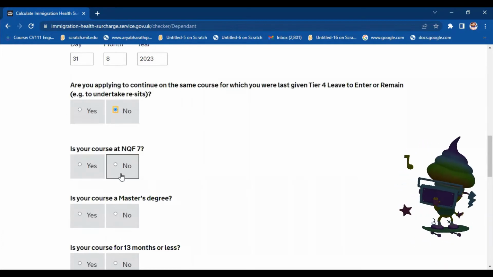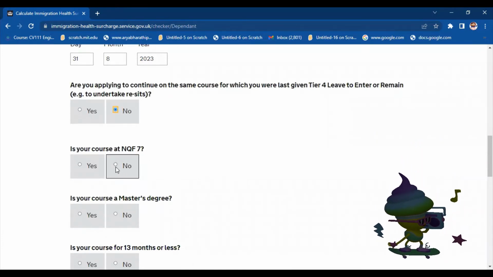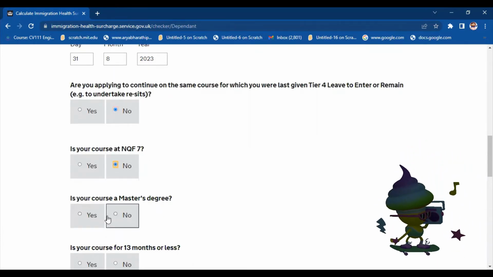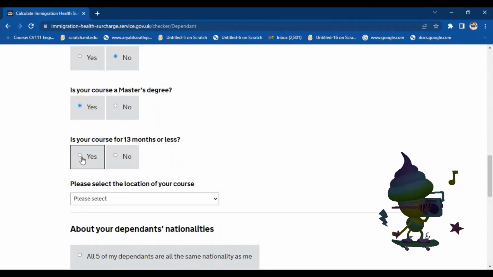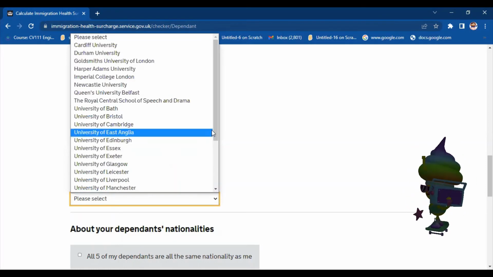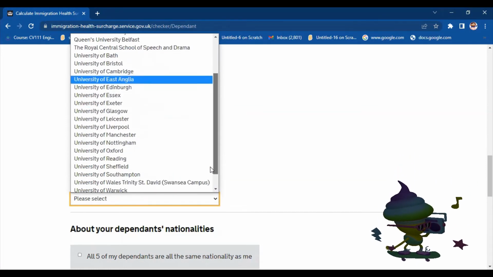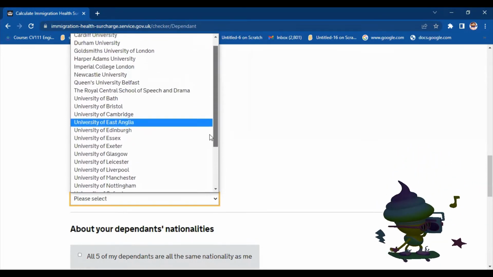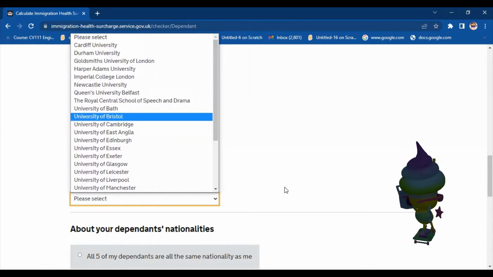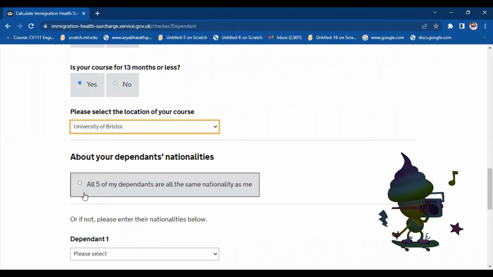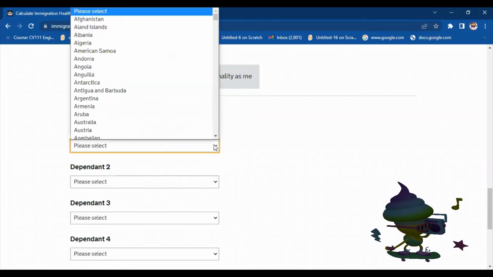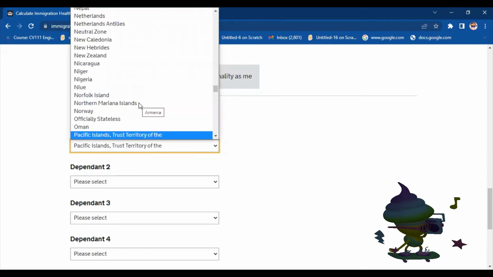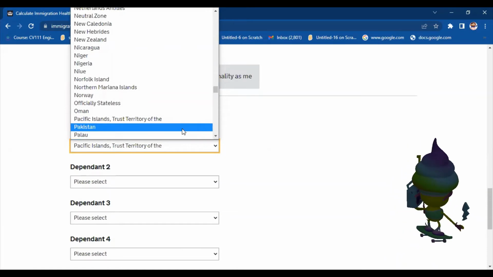No. Is your course at NQF 7 or above? No. Is your course a master's degree? Yes. Is your course for 13 months or less? Yes. Location of your course, for example, I am applying for the University of Bristol. About your dependents' nationality, all 5 have the same nationality. Dependent 1, Pakistan.